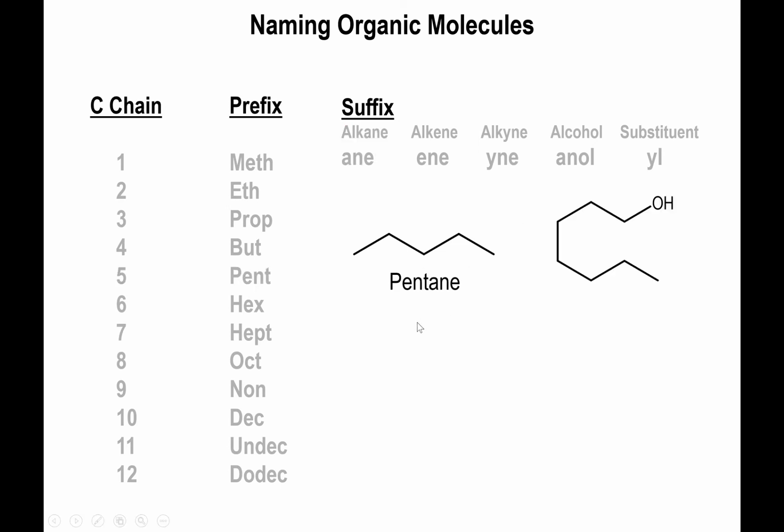Okay, let's do another one. We have this other molecule, and we count from one end of the molecule. So we have 1, 2, 3, 4, 5, 6, and 7 carbons. 7 carbons, and this is connected to an OH functionality. So this is an alcohol functionality. So we're dealing with an alcohol. We have 7 carbons, so we have the prefix hept. So the name of this molecule is heptanol.